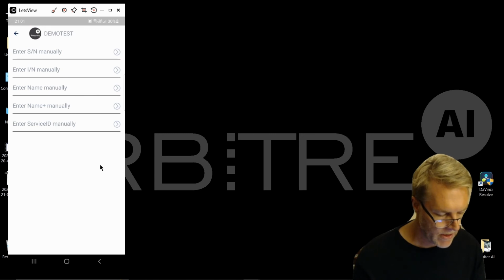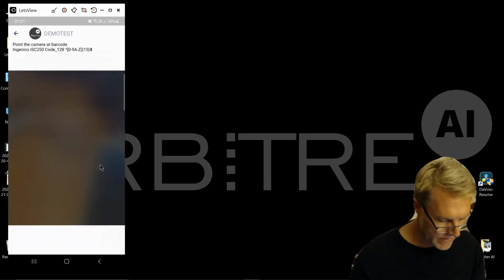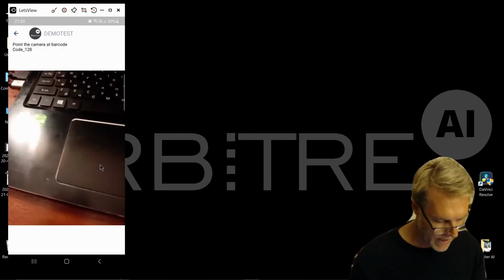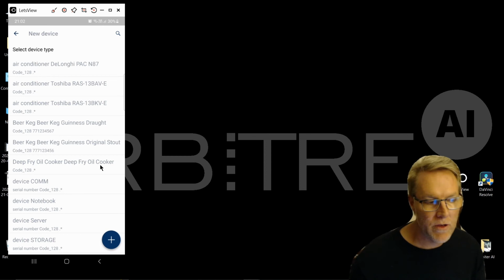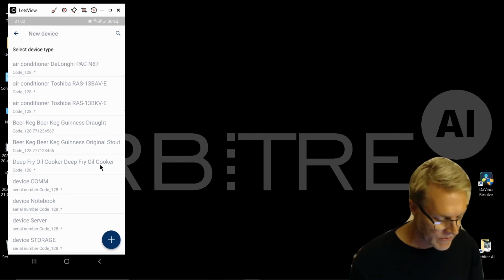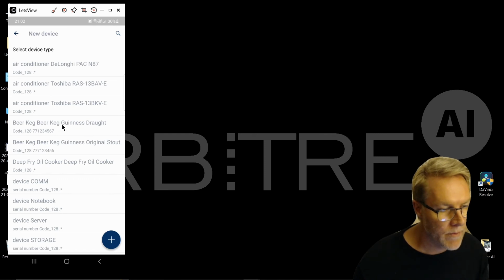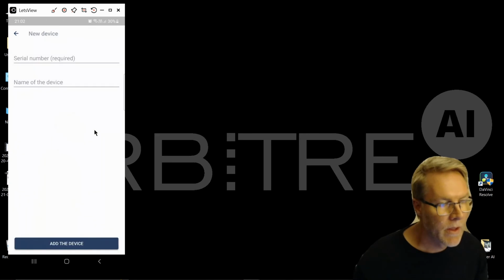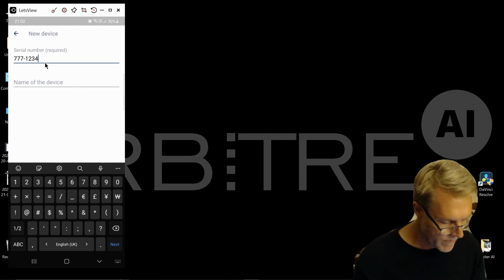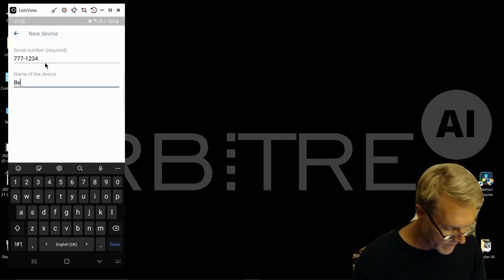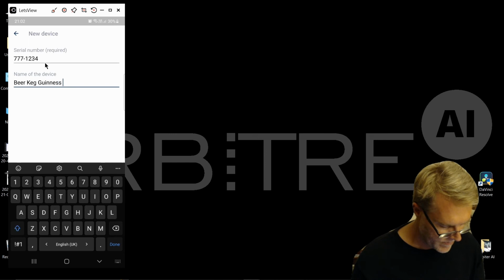I can either manually input a device onto this one, scan a serial number, like I've shown, or scan the actual barcode. So I'm going to click plus on the bottom, which will bring up, besides manual input, the existing registrations. I would like to send one Guinness draft keg here. Serial number required. How about 777 1234? Name of the device. This is going to be beer keg. Guinness. Draft.